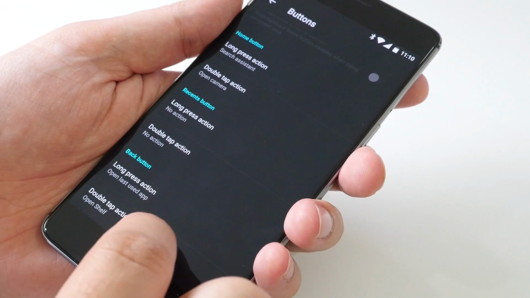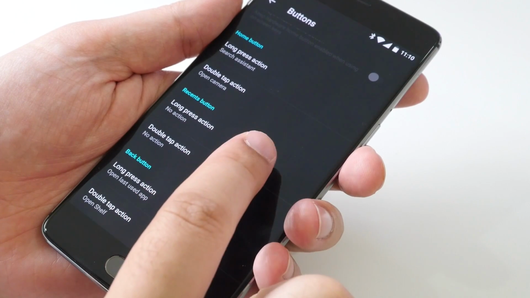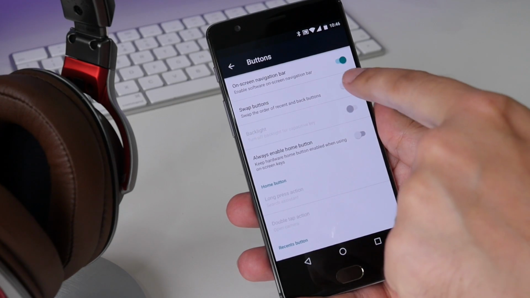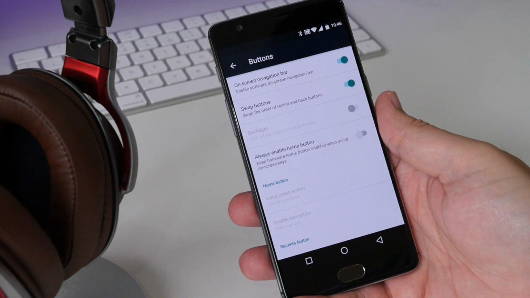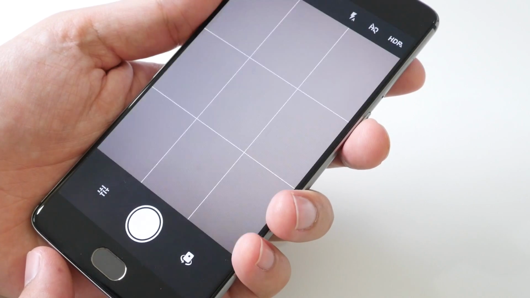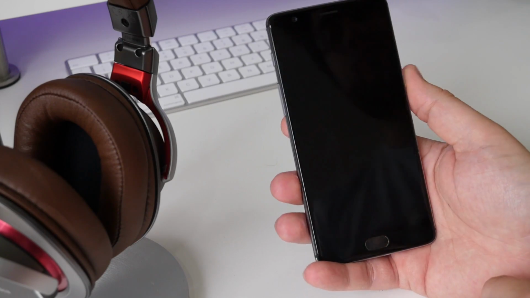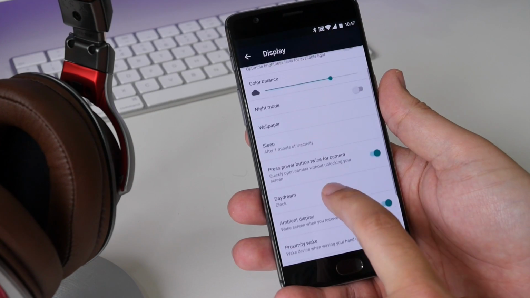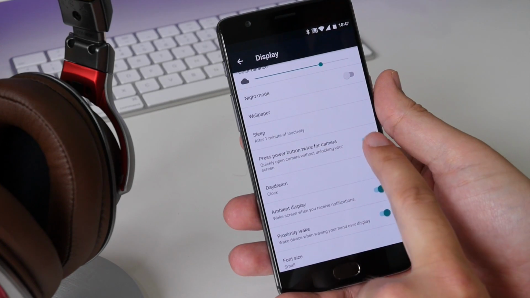So you can set it to launch specific functions when you long press or double tap any of the three buttons on the front. You can also swap their order if you'd rather have the back button on the right, for instance. Now, like a lot of Android phones, you can also set the power button to launch the camera by double pressing it. Simply head to settings, then display, and then press power button twice for camera.